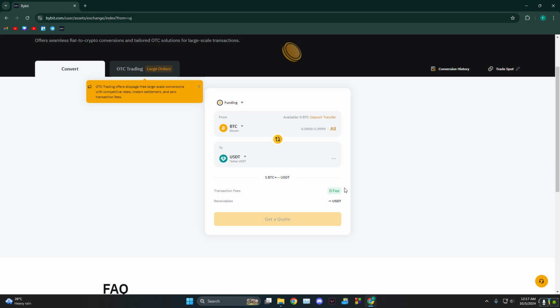And from there we want to convert USD to USDT, so we're going to select over here and search for USD and click on this one, and then two, we're going to click on this one. And if USDT is not showing for you, let's say Bitcoin is showing for you, just click on this one and search for USDT and click on this one.